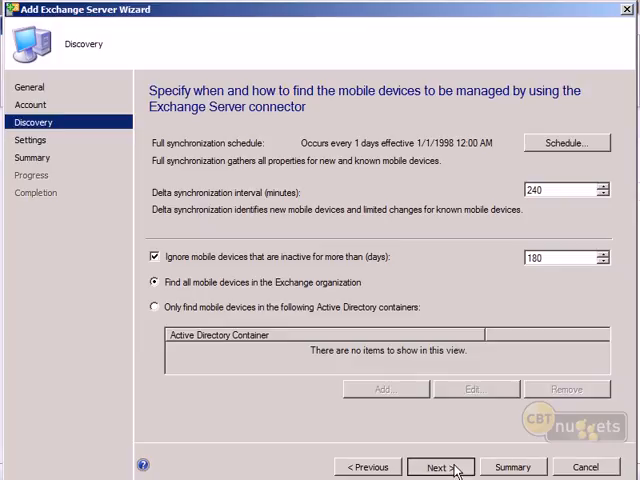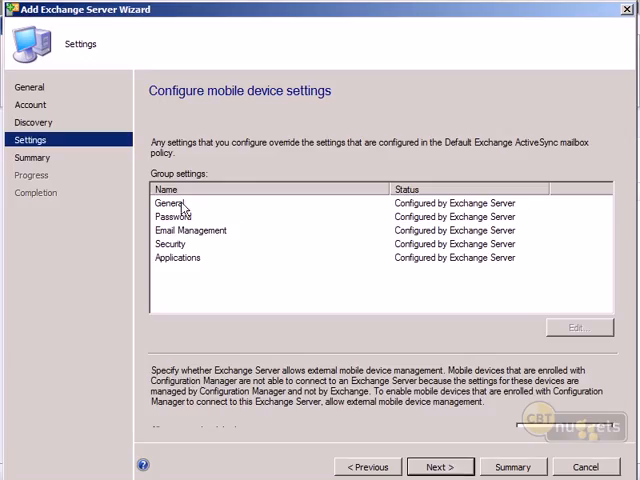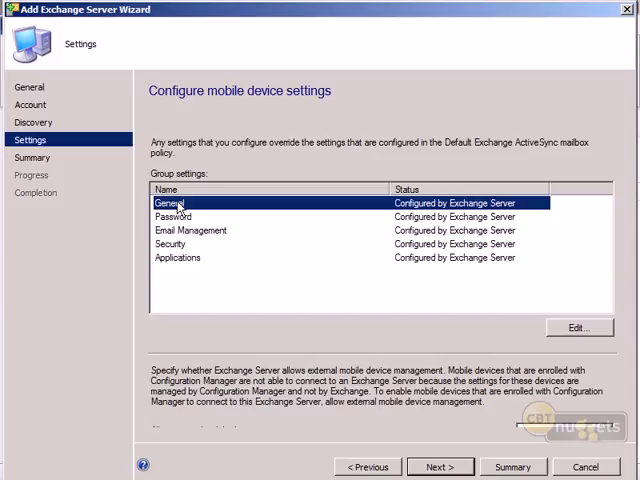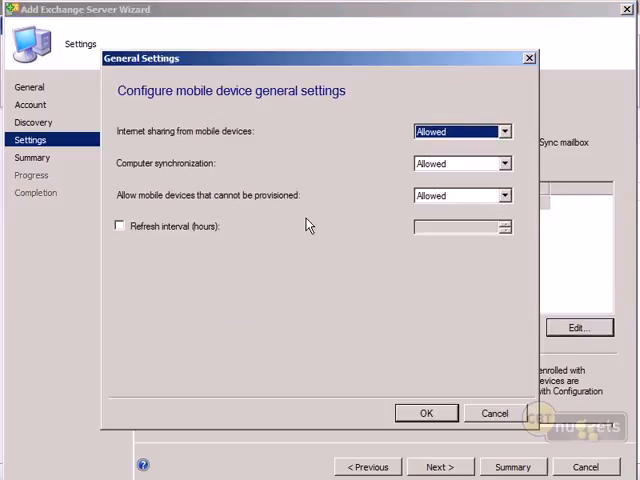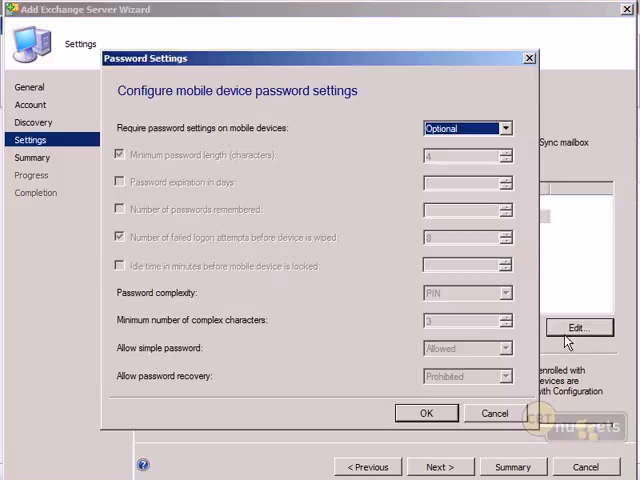I'm just going to leave the default settings here because the settings screen is really where you're looking for all the different configurations that you're going to manage here with Exchange Server. So these are some pretty basic things. Do you want to enable internet sharing? Computer sync? Do you want to allow mobile devices that can't be provisioned? Here under password are your typical password settings.